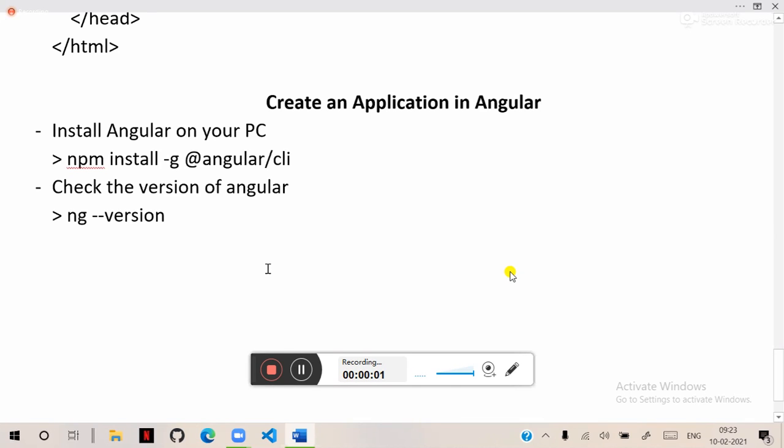Angular, how we can configure and install Angular. For Angular, we need to set up and install this, right? After installing, you have to check the version, which version of Angular it is. We are going to learn the default Angular latest version here, that is Angular 11. So make sure that you installed it and you configured it.